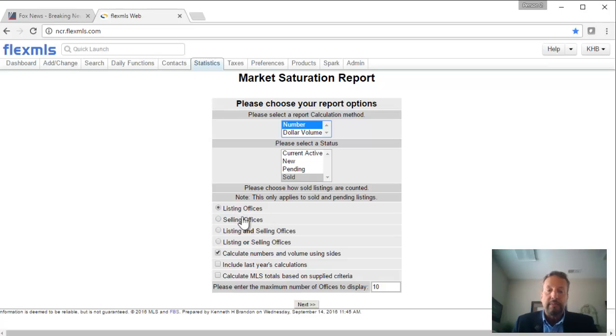Now, if you just want listing information, then leave it where it is by default. But if you want to get a total picture from you as a member in both the listings that you sold and on the buy side transactions that you were a part of, you need to select listing or selling members, or in this case, offices.